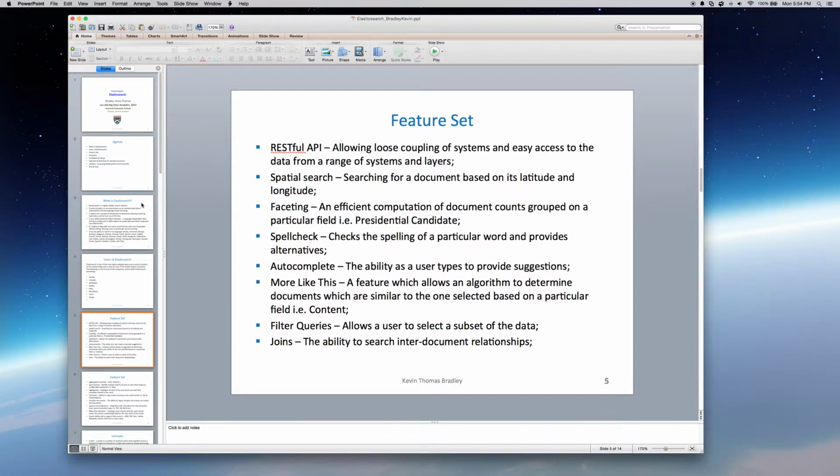The features of Elasticsearch: it provides a RESTful API, allowing loose coupling of systems and easy access to the data from a range of systems and layers. Spatial search, searching a document based on its latitude and longitude. Faceting, an efficient computation of document counts grouped on a particular field, i.e. presidential candidate, which we'll see later in more demonstrations in solution file. Spell check, checks the spelling of a particular word and provides alternatives. Autocomplete, the ability as a user types to provide suggestions.